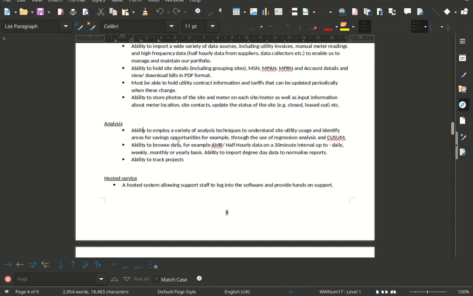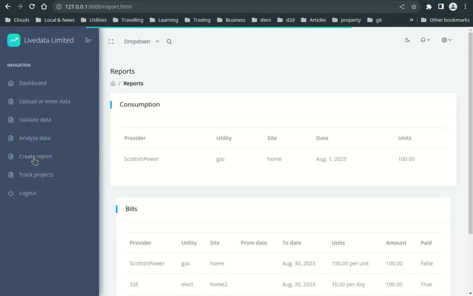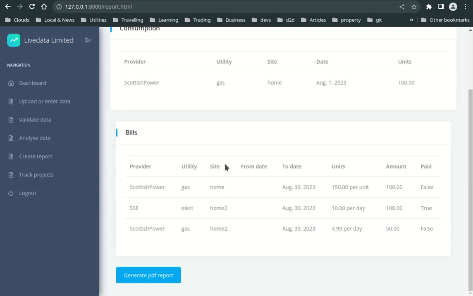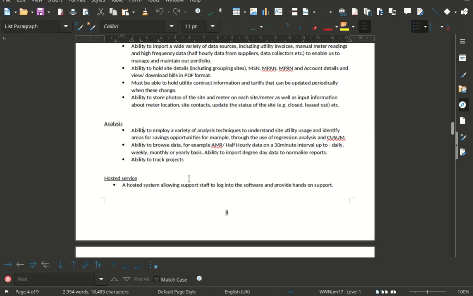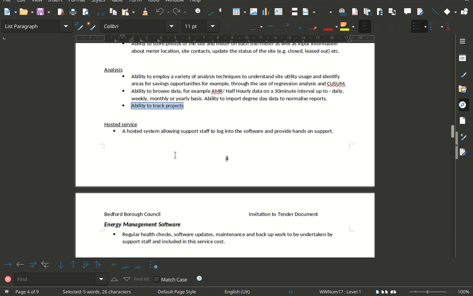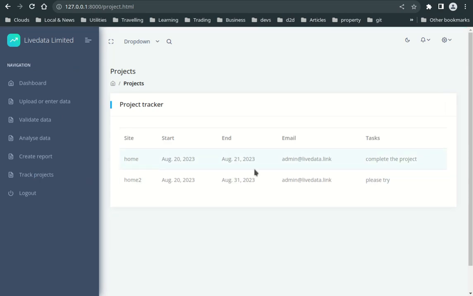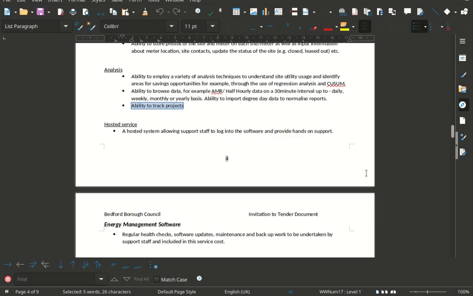Okay, ability to browse data daily, weekly, and so on. Yes, for sure, we can go into create report. You can see the entire information regarding all the providers and all the sites. Okay, and ability to track projects. Well, it's a very interesting point because we can track projects, and we can track the very basic information, but if you wish, we can add as many tasks as possible. Okay, let's go to another one.